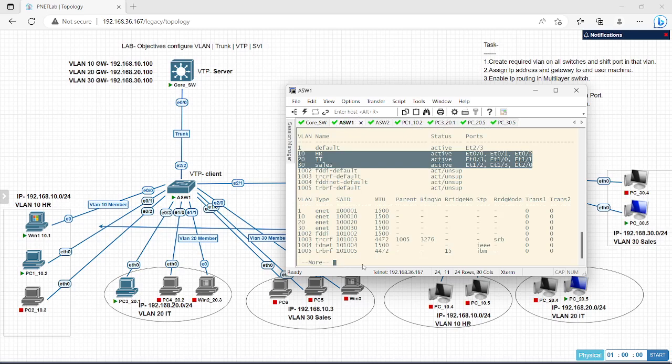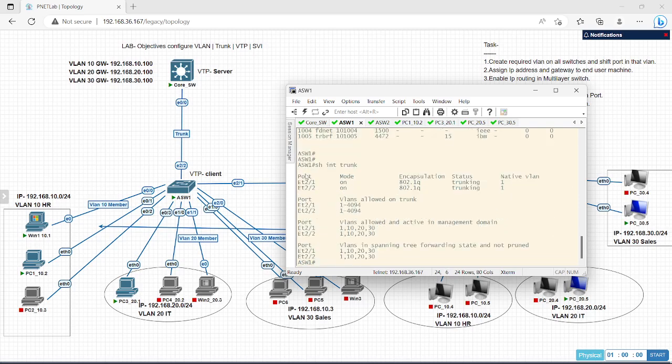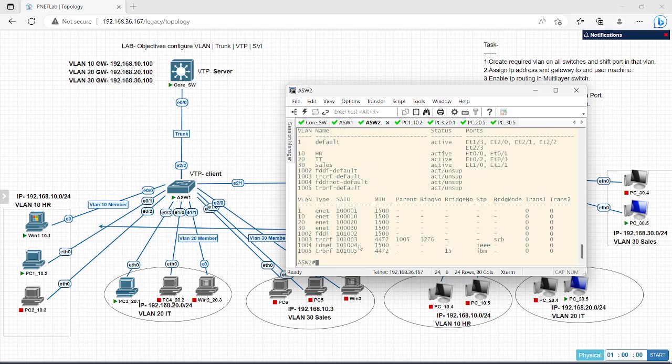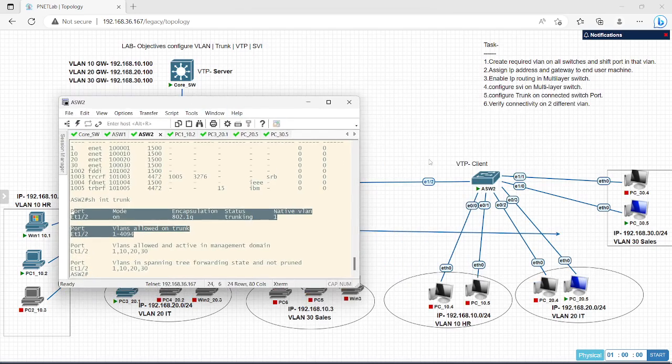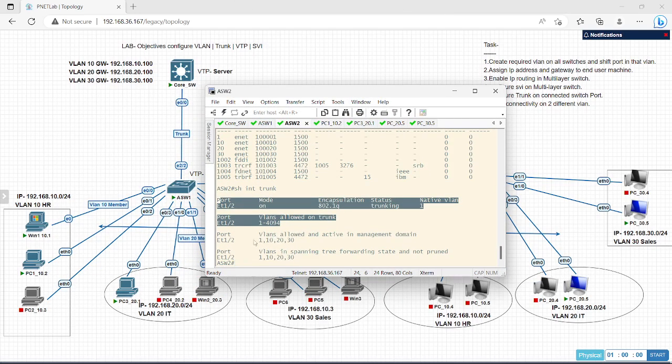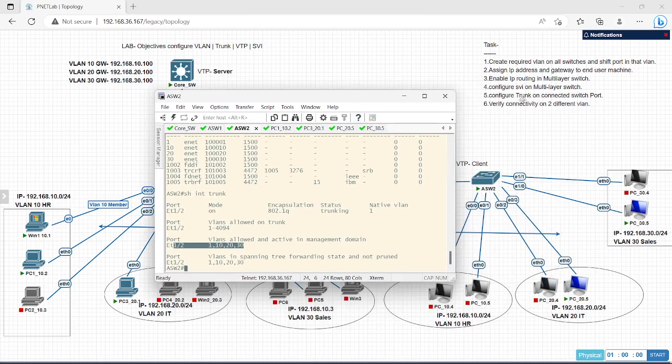Let's verify on access layer 1. Interface trunk. If you see here, there are 2 trunking ports, 2/2 and 2/1, and they are allowing VLAN 10, 20, 30. Okay, let's verify on SW3. Interface trunk. Here it is trunking, already allowed on port E1/2, and the VLANs allowed are 10, 20, 30.